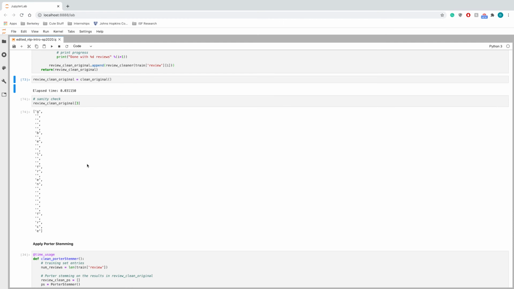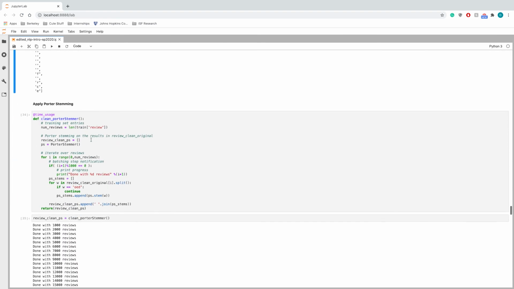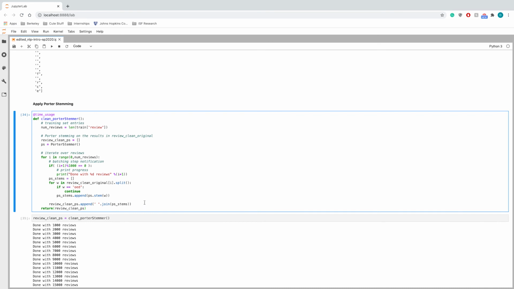So after that's done, this is just an example of what review_clean_original 3 would look like after it's been cleaned. And here what we're going to do is create the Porter stemmer, and we're going to iterate through and call the Porter stemmer on it. We're going to go through all of the individual words that have been cleaned, and we're going to stem them, and then we're going to append them all together. And so this is an example of what it looks like after it's gone through the stemmer.